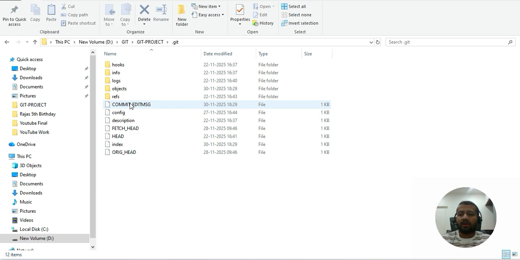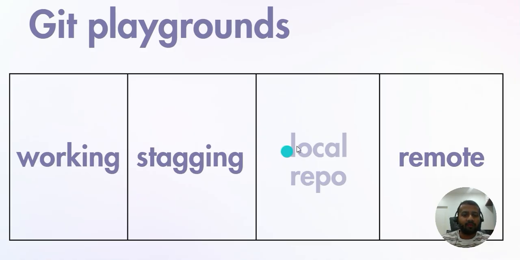So up until now, we are still on the local repository. And now you know why I have kept it hidden. That is because the .git folder is also hidden. Once we have moved our changes to the local repository, the next thing is pushing those onto the remote. So let's do it.